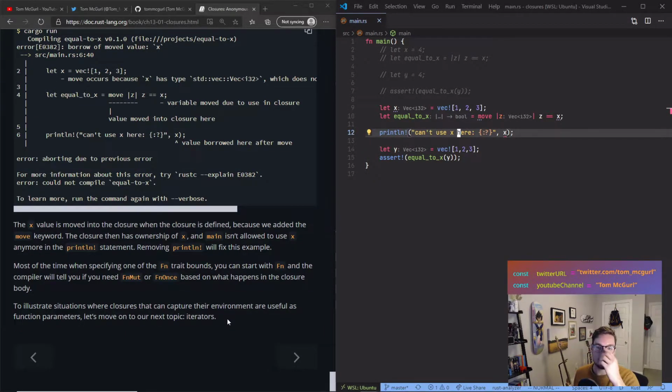And you can see here, if we try to compile, we'll get the same thing. So the value of x is moved into the closure when the closure is defined because we added the move keyword. The closure then has ownership of x, and main isn't allowed to use x anymore in the println! statement. Removing println! will fix this example because the scope won't be trying to use it.